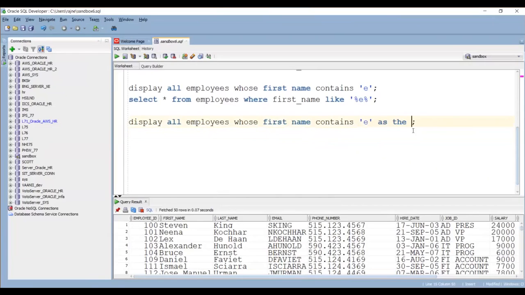So what I want to write here now: display all the employees whose first name contains E as the second character. Okay? So E I want to have, but as the second character, means you can see Lex, E is the second character. Nina, E is the second character. So I want to have such kind of employee detail having E at second character.